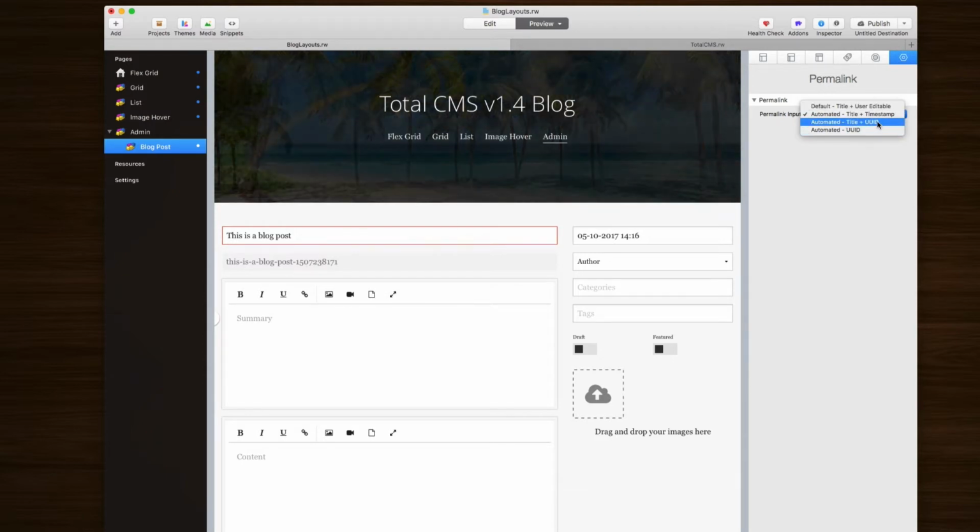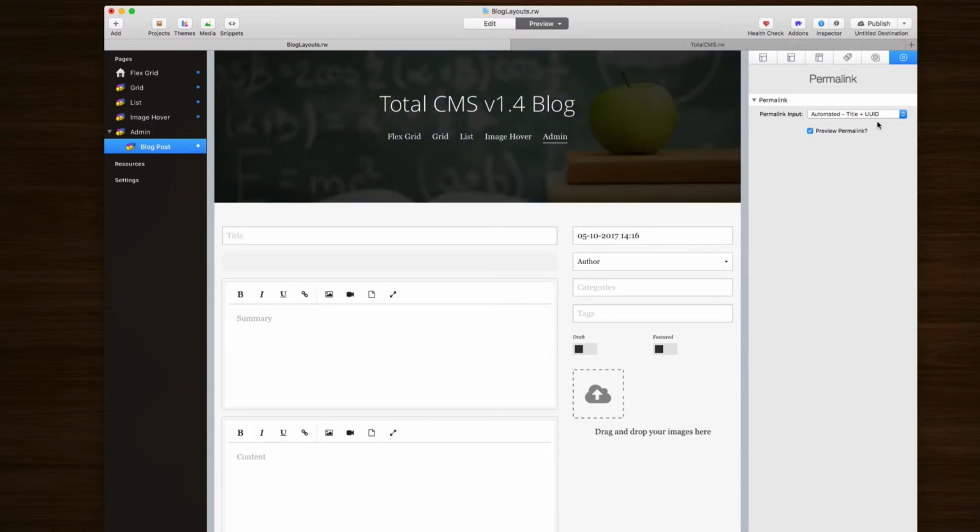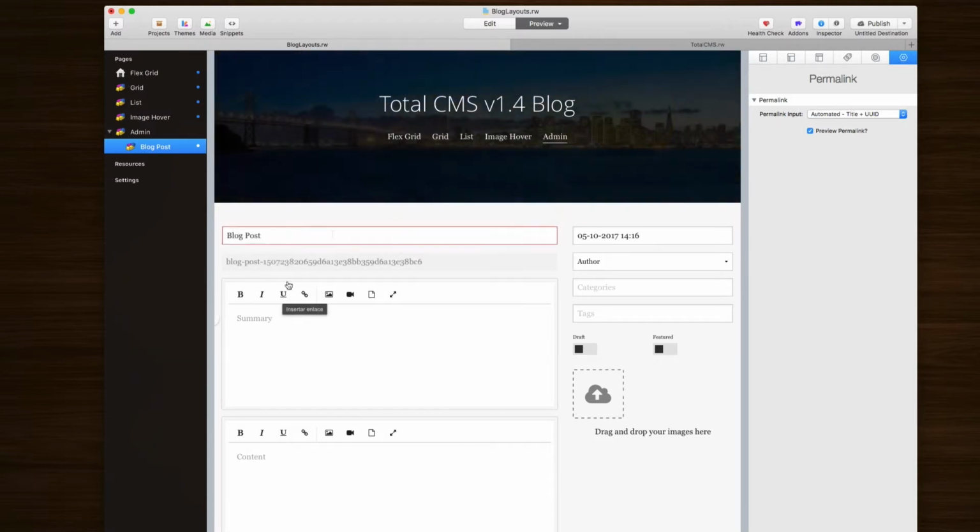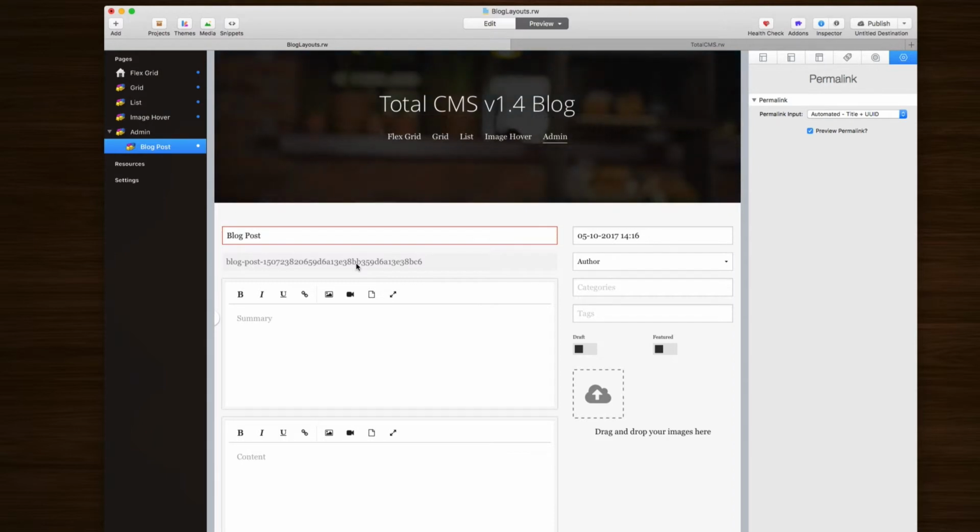Next up is a title plus UUID. So this is kind of like a unique identifier. Okay, so if I go ahead and change that, as we'll see here, I now have blog post and then a unique identifier at the end. Now the unique identifier is pretty much, it is guaranteed to be unique, right?